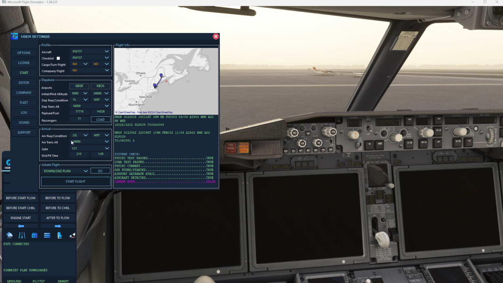Moving down again, it looks like it's wet conditions in Boston as well. 18,000 feet is our transition altitude. Gate C31, you could select any gate. Now what FSFO will do, it will not just throw every gate that's at Logan in this section here. It will look for gates that are large enough to fit the current aircraft you are flying.